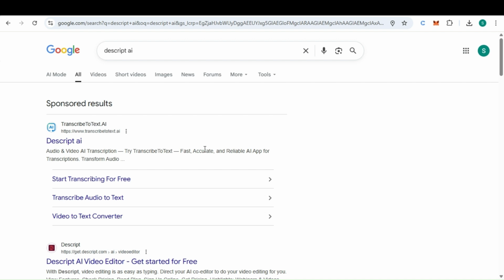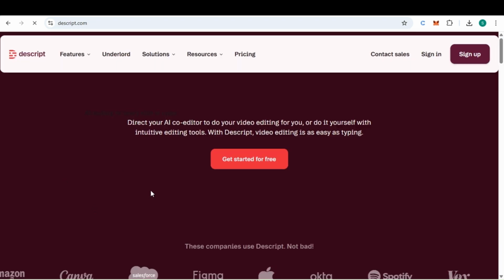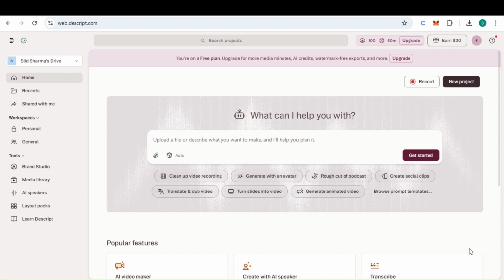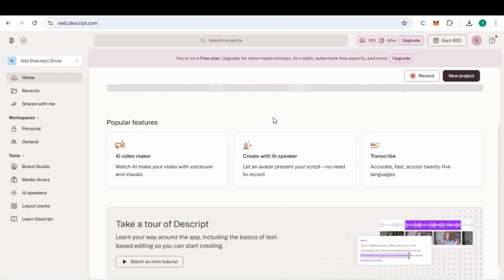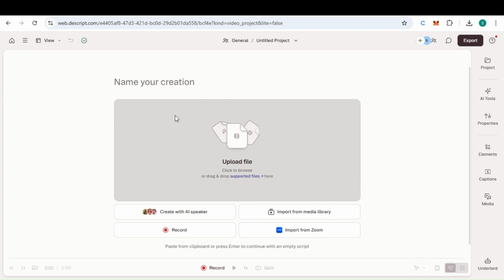So first, go to any browser and search Descript AI. And once you find this website, finish sign up. Once you finish sign up, you can see this interface. And now you can either record or start a new project. Let's see. Now we can import a file, and I can choose one of the videos I recorded yesterday.